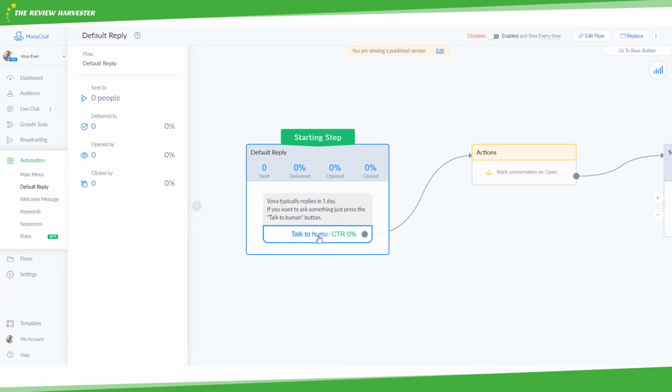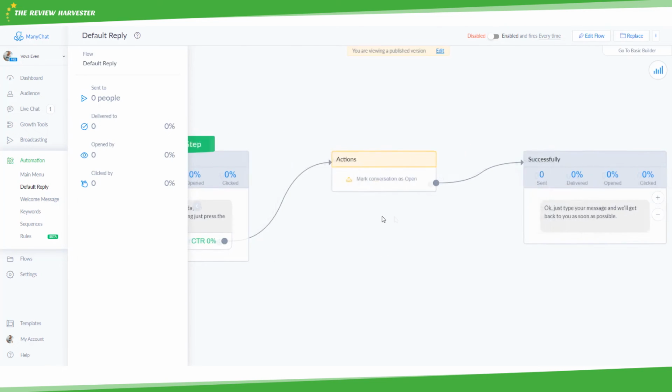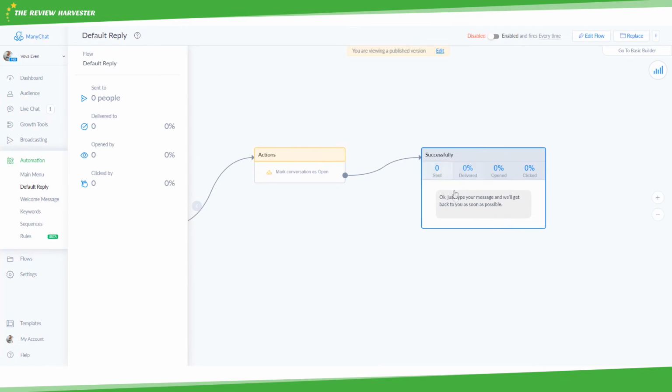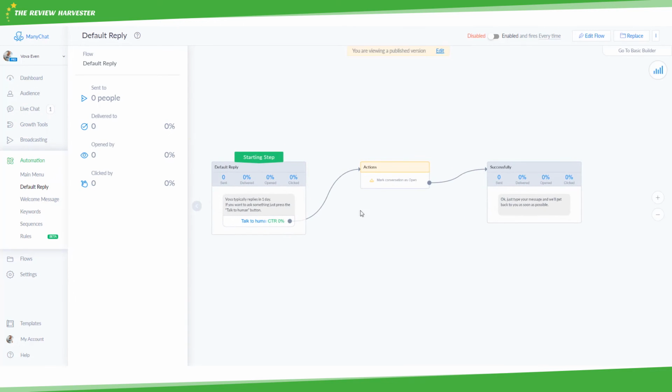And the person, if he wants, clicks on talk to human, which triggers this action and opens a conversation with him here. Remember guys, in the live chat, I will now see this conversation as open, and the person is going to get this message: "Okay, just type your message and we'll get back to you as soon as possible." And I will therefore see it, I will open it, and I will help this person with answering their questions.